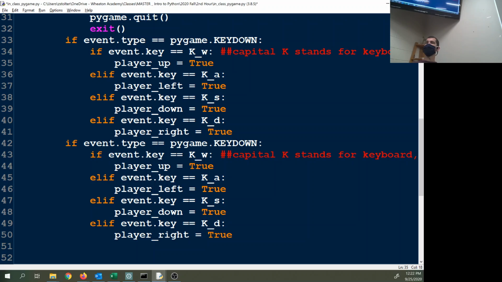What we're going to do, you change key down to key up. Again, it has to be capitalized. And then change true to false. All the true to false. And then you're changing all the trues to falses.